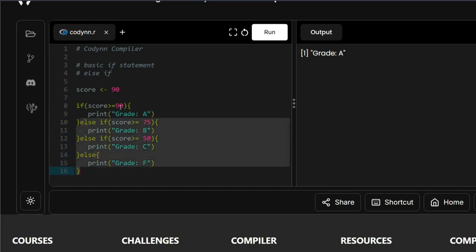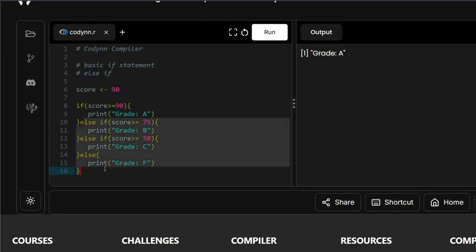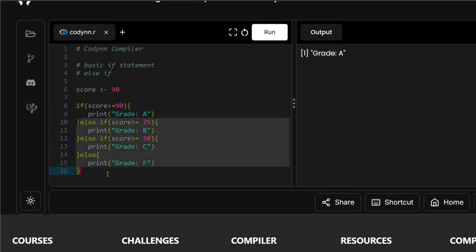Since our first condition is already true, it will execute this block of code and skip the entire rest of the else if and else conditions. So in our case, once it finds out that the score is equal to 90, it will execute this immediately and then skip the rest of the code blocks. And that is why the order of the conditions matters.